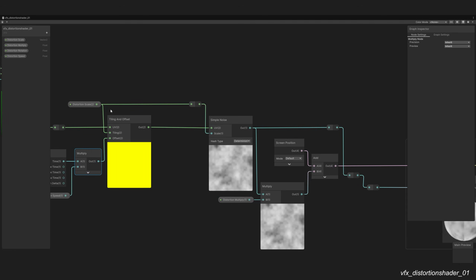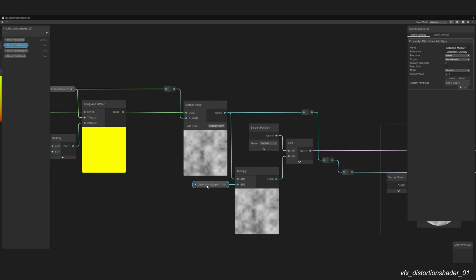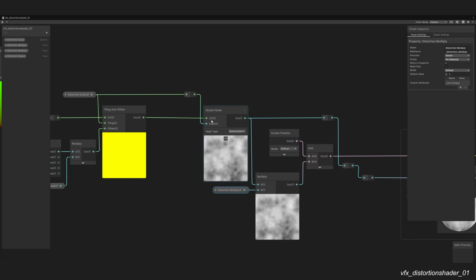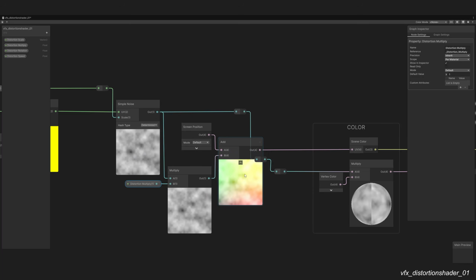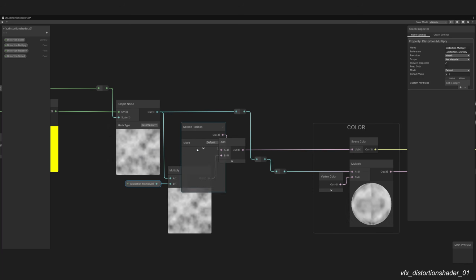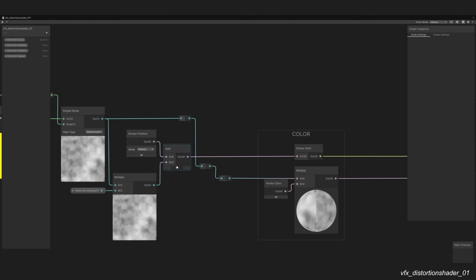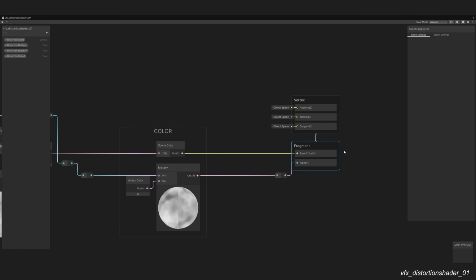Here, both of them are connected to a simple noise, which is also multiplied by distortion multiply. I'm using a simple noise instead of a texture 2D just to save a bit on rendering cost. The simple noise multiply is connected to an add node, which is also connected by a screen position default. The output from the add node leads to a scene color, which then leads to a base color fragment.